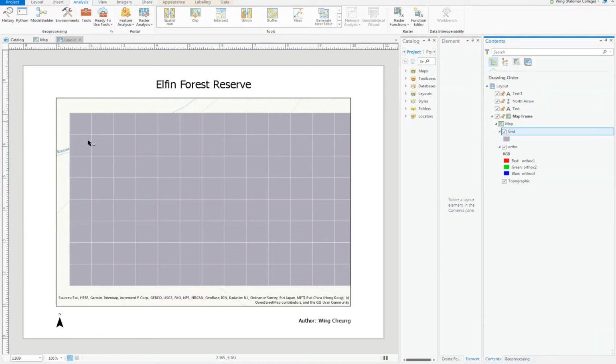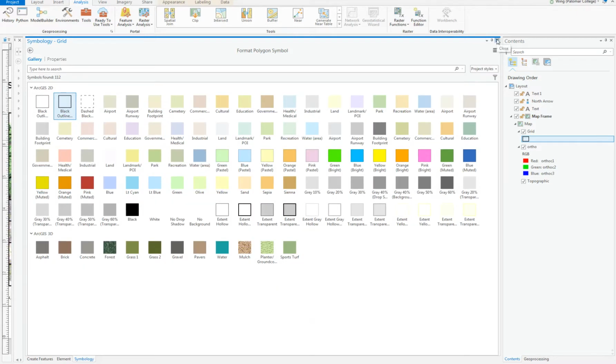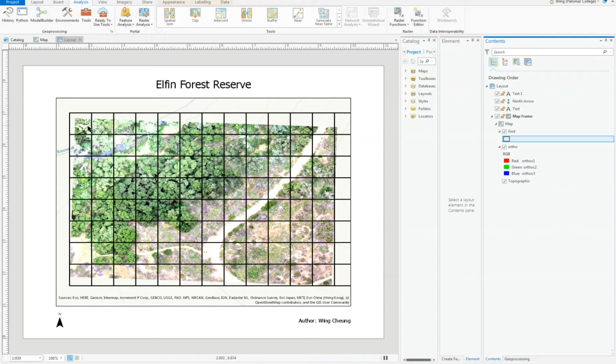I'm going to change the symbology of the grid so that we can still see what is behind the grid boxes. To do that, I can double click on the symbol, and I'm going to just change it to a black outline here. And you can see, basically we just created a grid that divided the study area into these boxes. The next thing that we need to do is to actually create the map series.